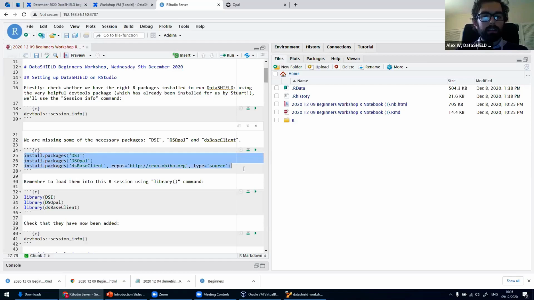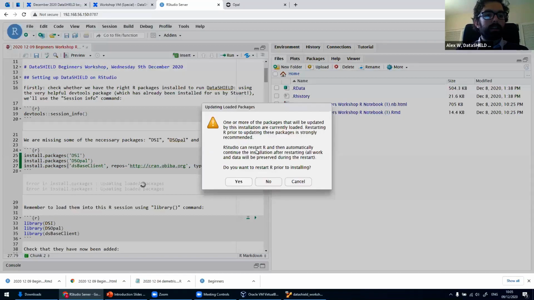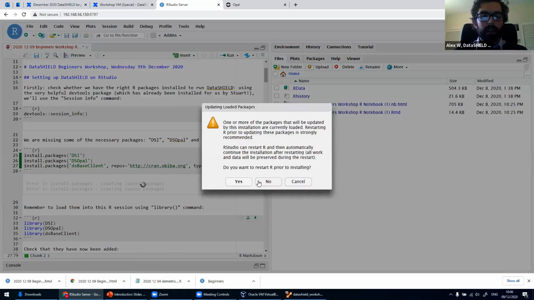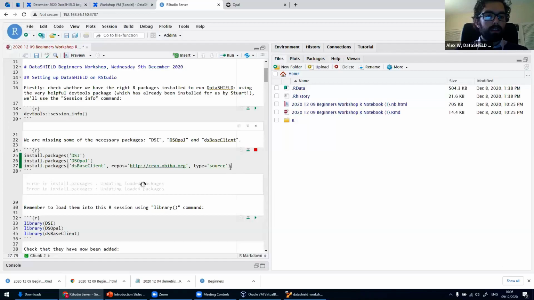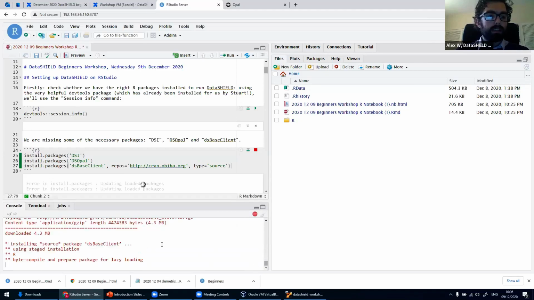This is here in case you're doing it for the first time. So this goes away to the CRAN and gets the various packages onto your session. We're not going to restart R prior to the installation. That's just not needed, and it would slow us down. So I've clicked no to all of them. Another thing to note about this RStudio server, you can still see the console, you just have to click this button in the bottom.